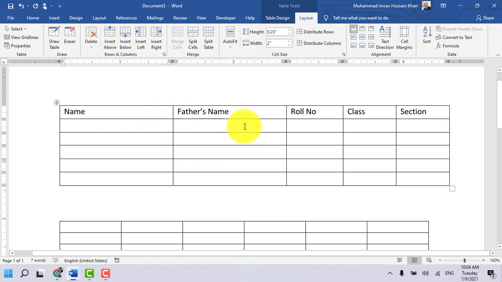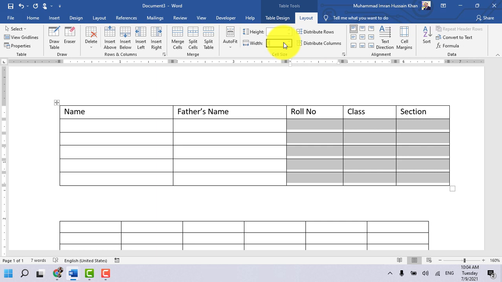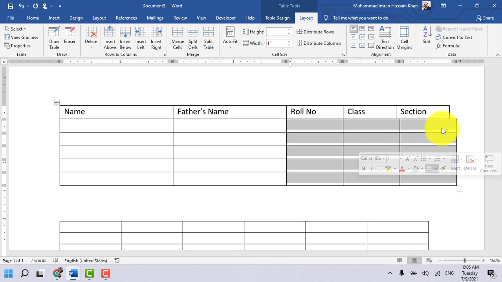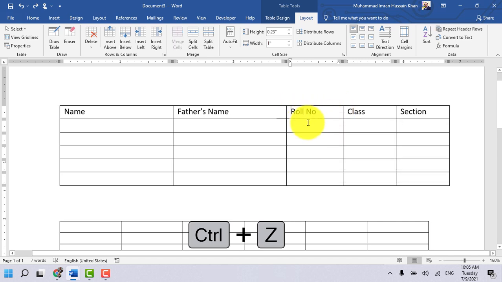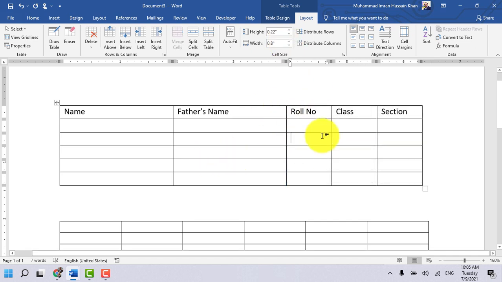So these two columns are now 2 inches, and these three columns I want at 1 inch, so I click on 1 and press enter. You can see the selected cells are now 1 inch. I press Ctrl Z to undo, and I also select the header row and enter 0.80. So this is a way you can give the width to multiple cells in a single click. And this is our header row.